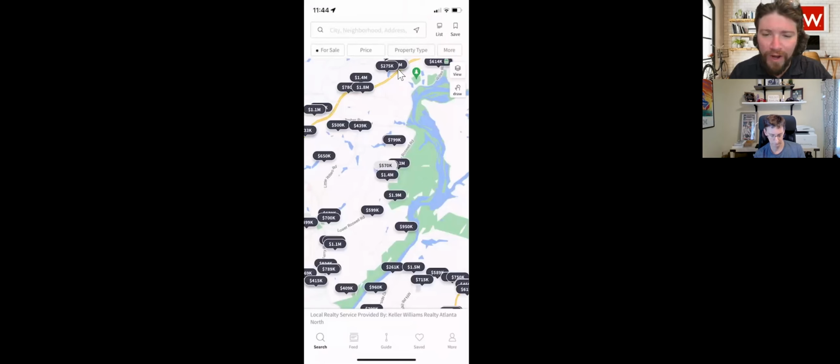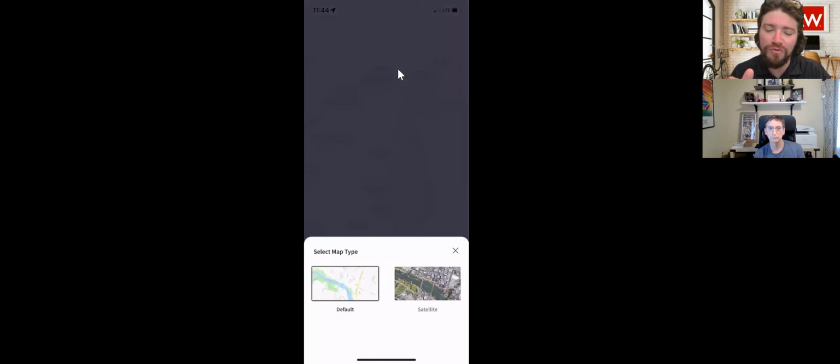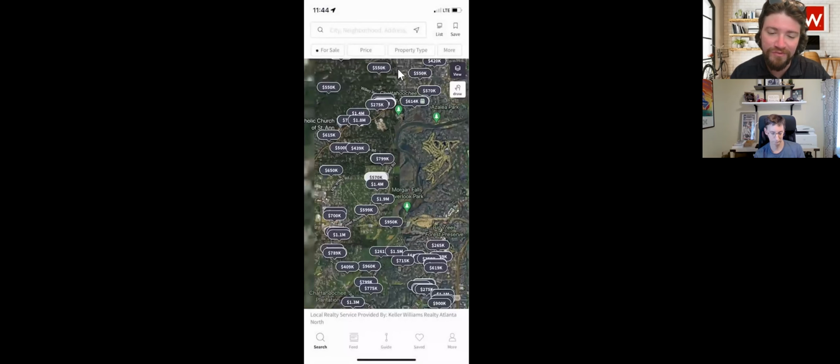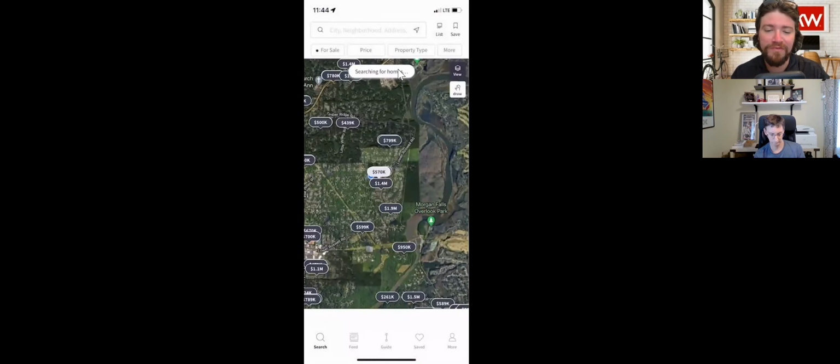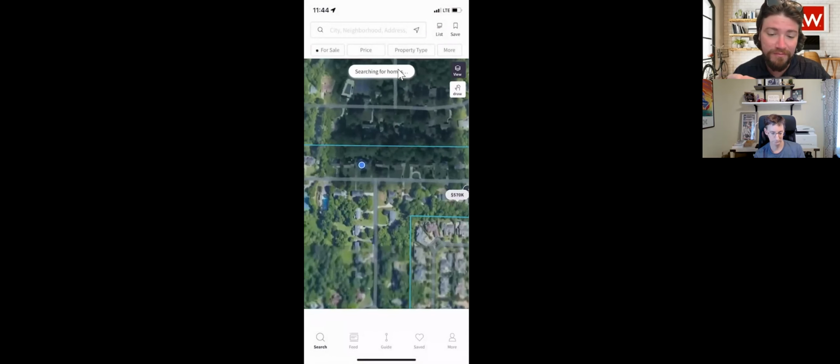On the right side underneath where it says more, so top right corner, there's two options. One is view and one is draw. If I hit view, I can change it from default, just the map view, to an actual satellite view, just like on FMLS or Google Maps. So that's a good thing to use when you look at a house, so you can get a better idea of what the yard looks like.